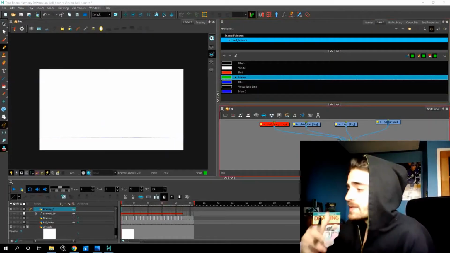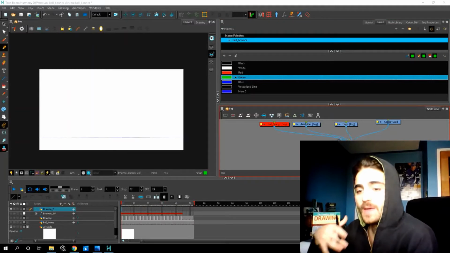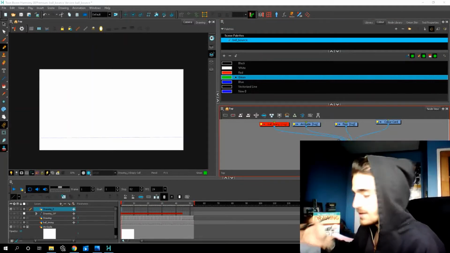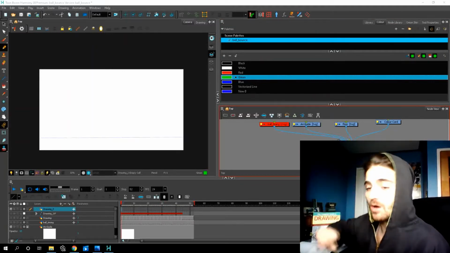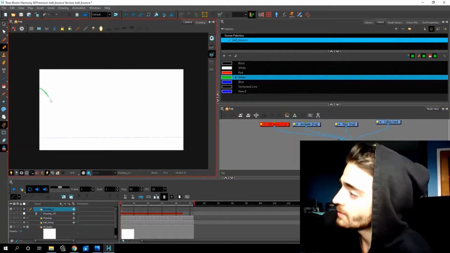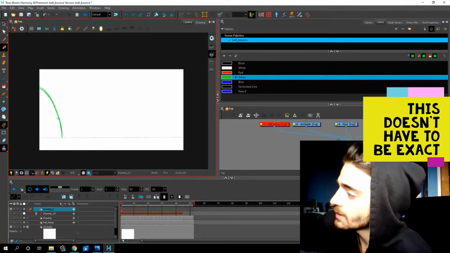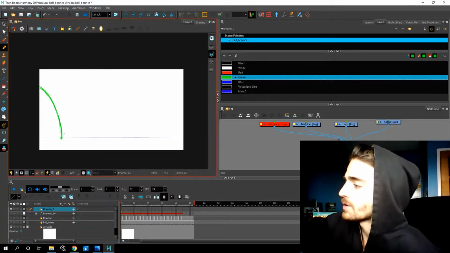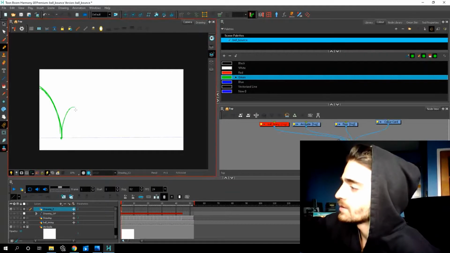So what I'm going to do to make this easier is make a guide for where my ball hits on the floor and for the arcs of the bounces. So I'll start up here and I'll draw sort of an arc to the floor like this. This is where the ball's gonna hit the floor. Then I'll come back up, draw another arc. This is where the ball is gonna be at its highest point.